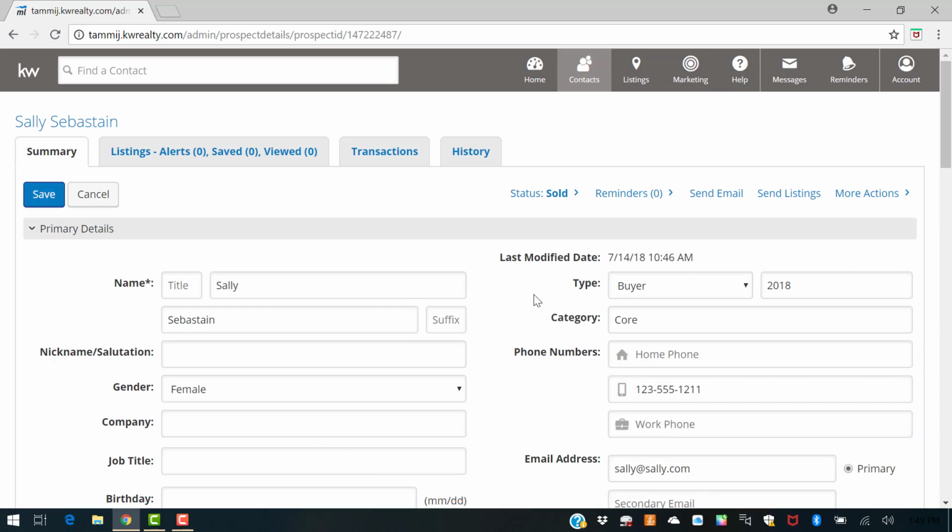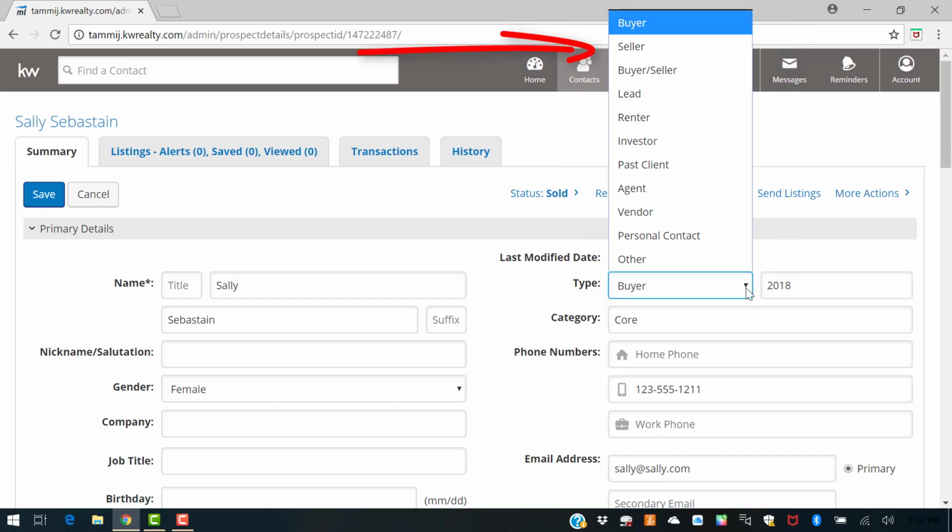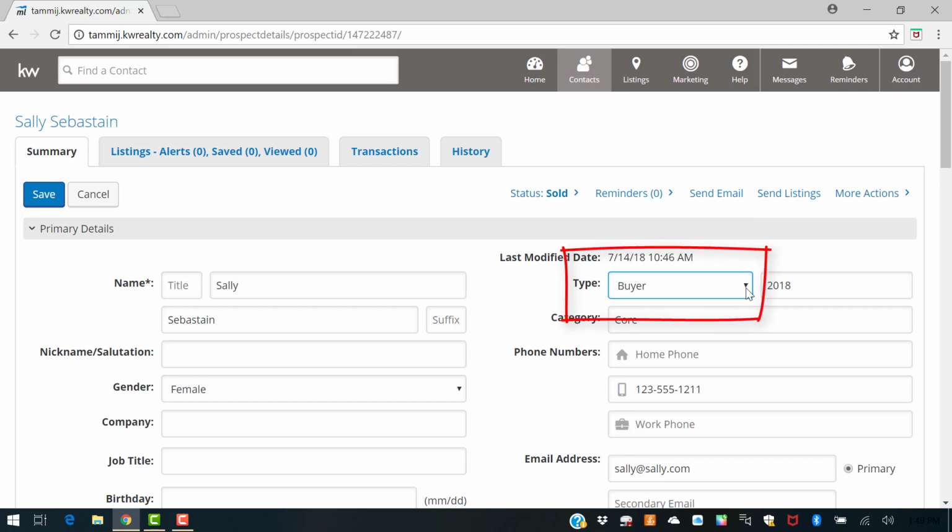And notice up on the upper right of Sally's information, under Type, I can label Sally as a buyer, seller, both, a lead, a renter, an investor, a past client, an agent, a vendor, personal contact, or something else. So let's do this. Let's name Sally a buyer.